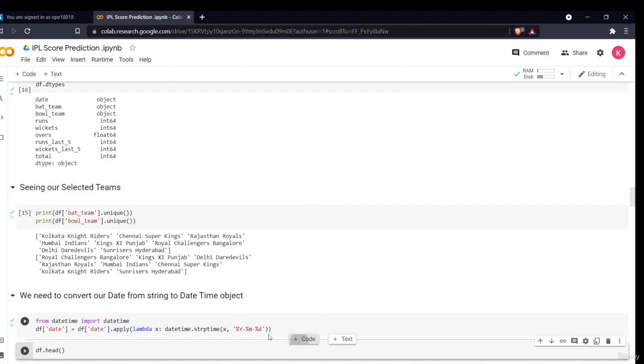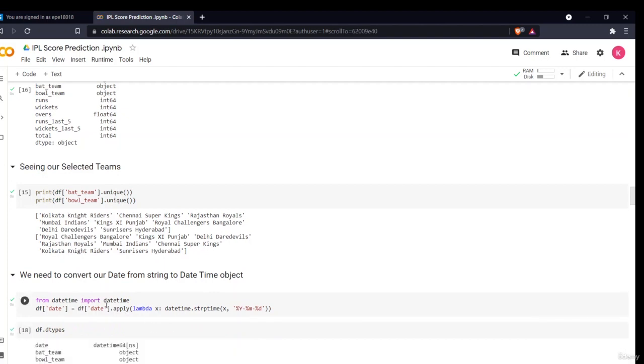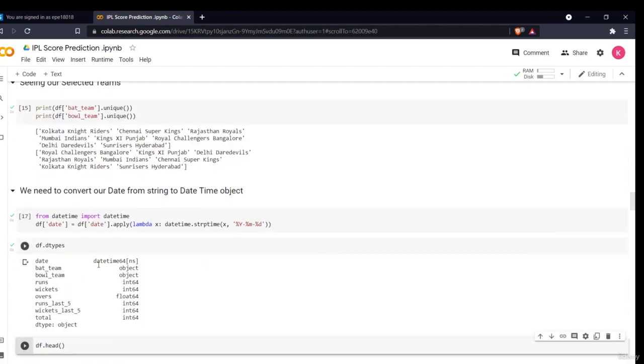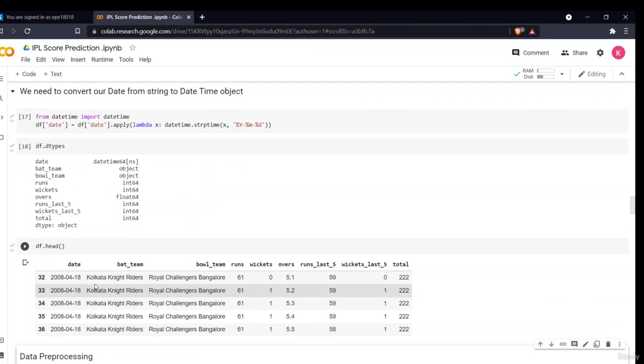Now when I check, as you can see, date is turned into a datetime object. This will be helpful in our next section, in our training and testing sessions. Now let us have a final look at our data set. This is how the data set looks. So we have done all the data cleaning part which we needed.